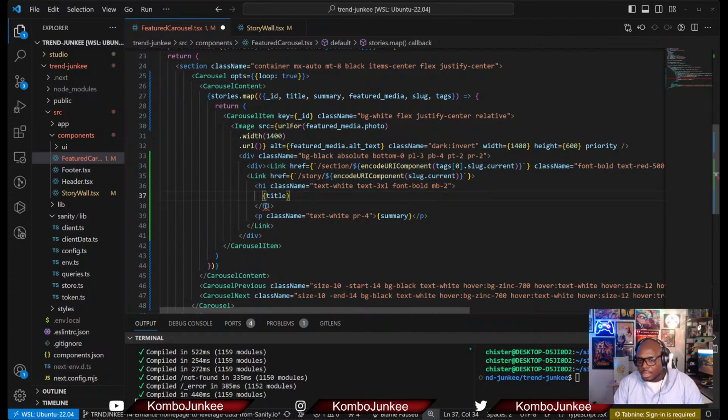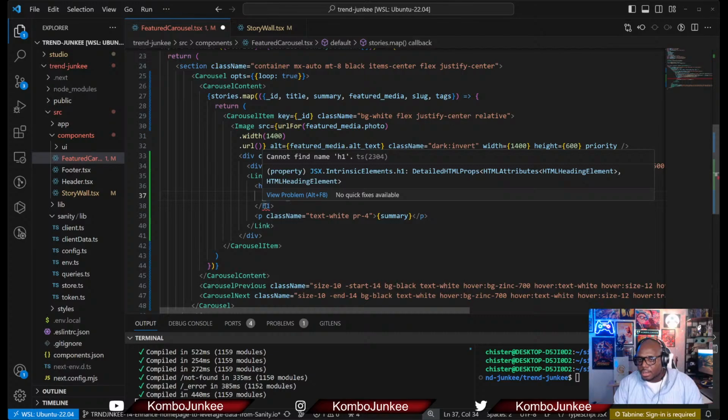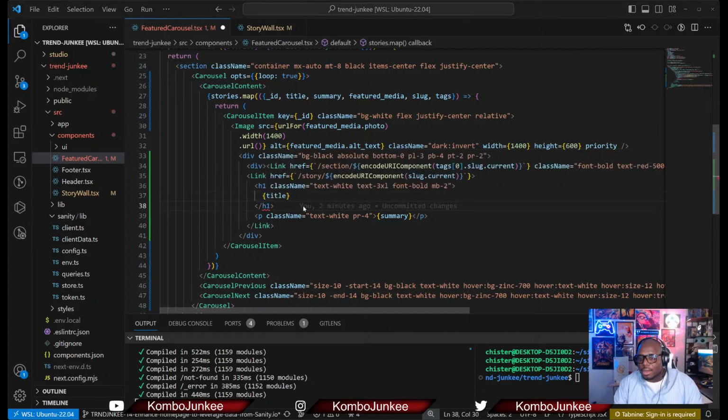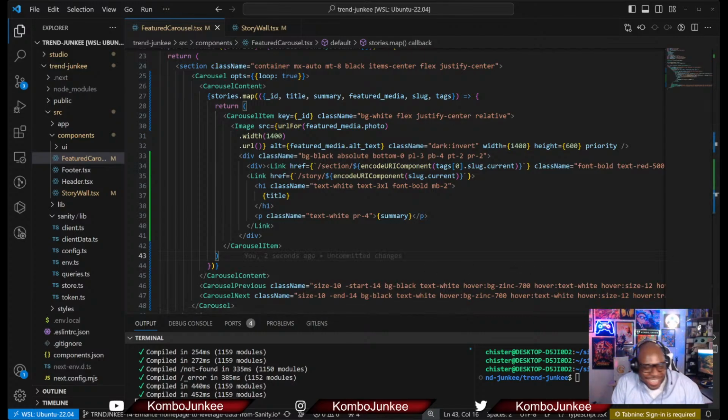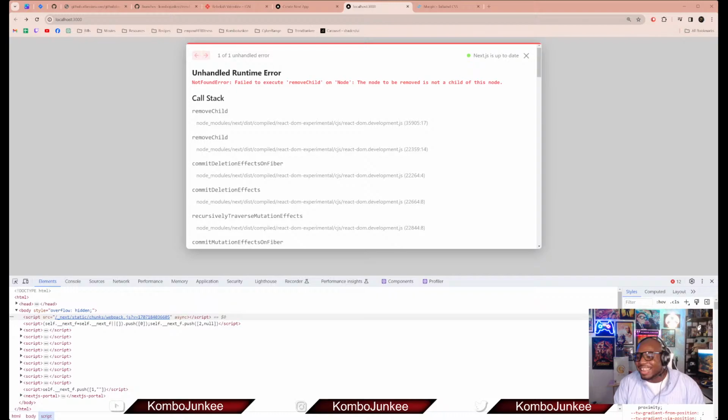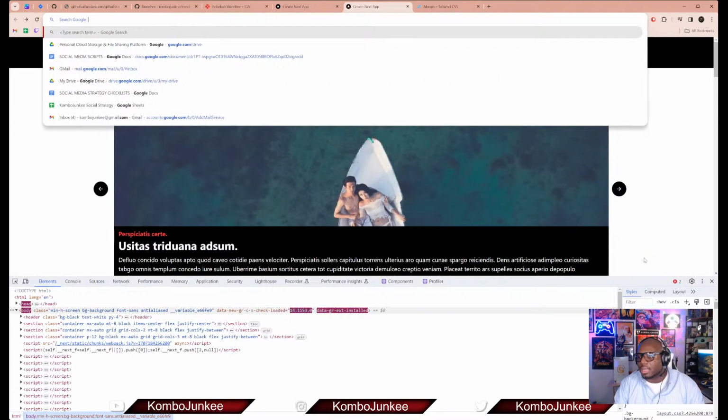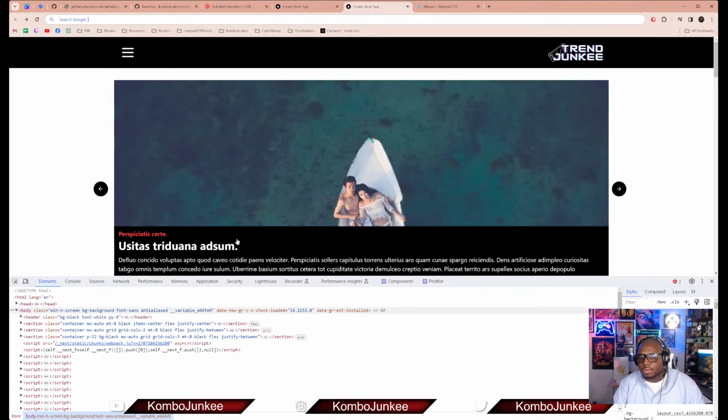All right, and this is giving me an error here. Cannot find name H1. That is interesting. I was gonna say I don't believe it. I don't believe that error for a second. All right, now let's head over to the browser. I think we nailed it. It looks like the node to be removed is not a child of this node. I don't know what that's talking about. That was probably a fake error.